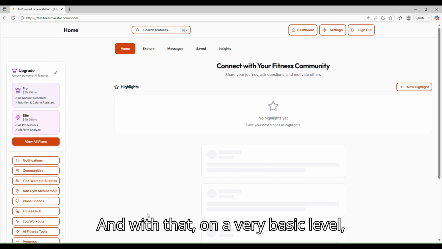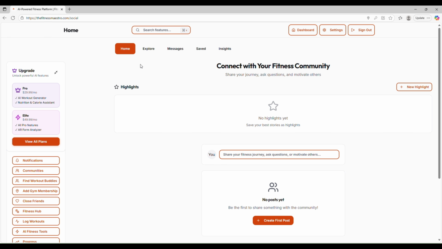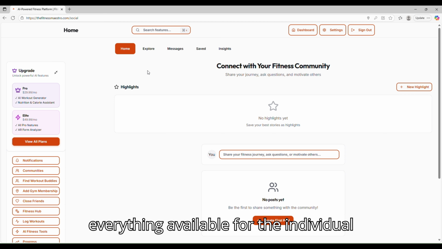And with that, on a very basic level, we've pretty much covered everything available for the individual tier.